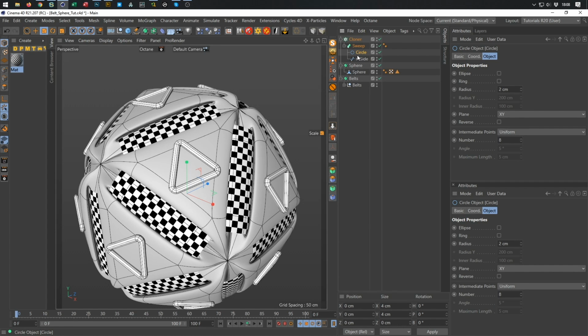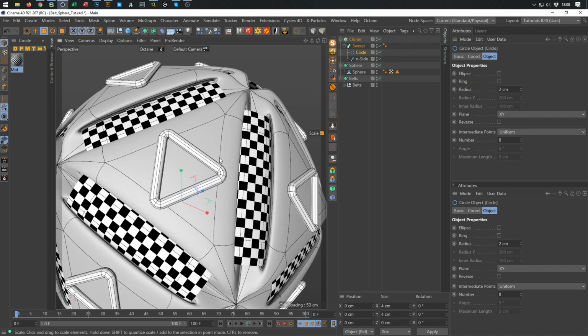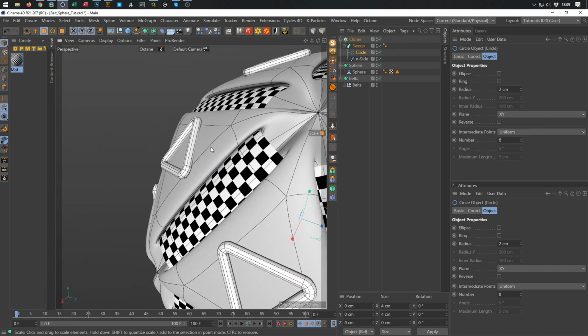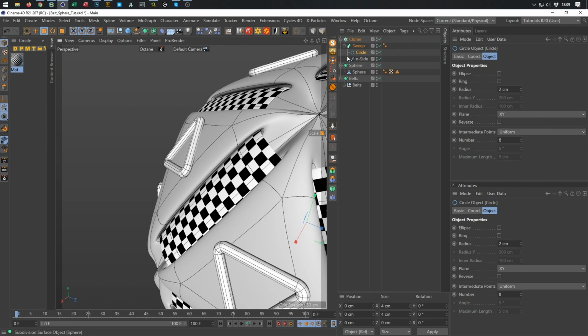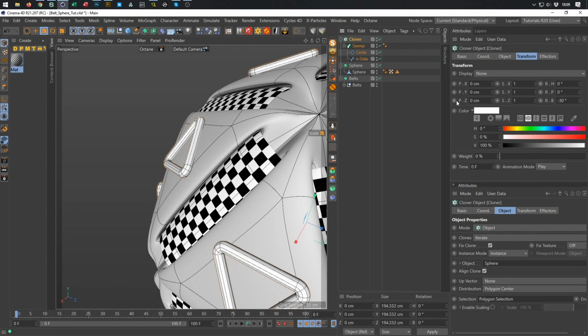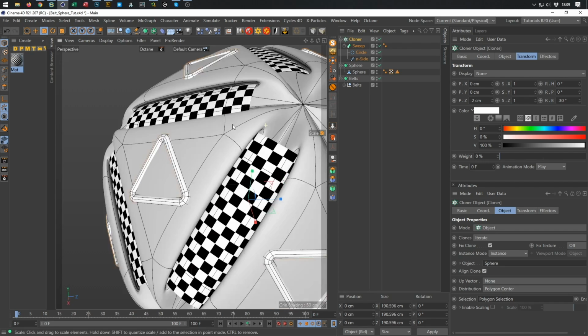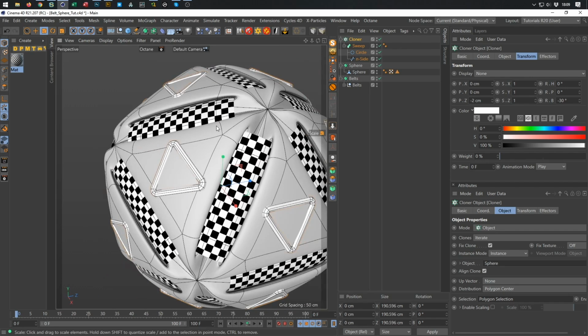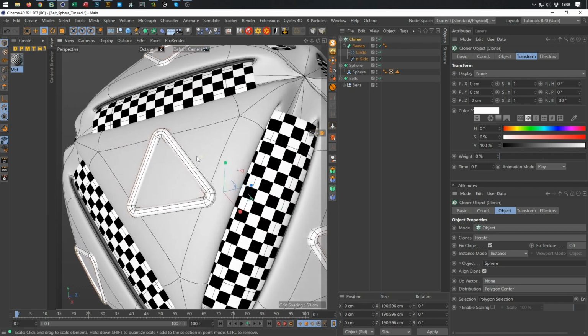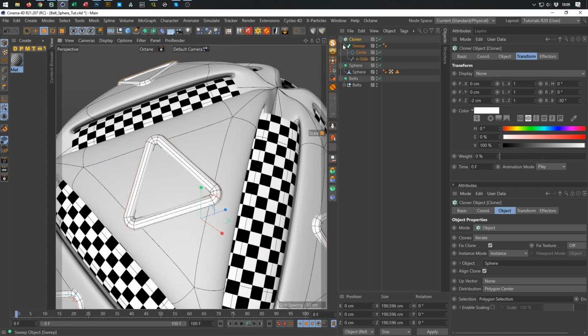Okay. Nice, nice, nice. I like it. And I want to bury this a little bit into the thing, so that we can nicely pull it out later. So we go to transform here into the z-axis, let's say minus whatever. Maybe this for now. Okay. Good.